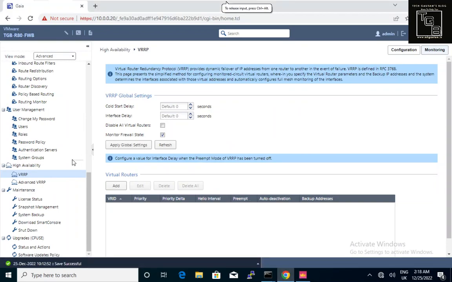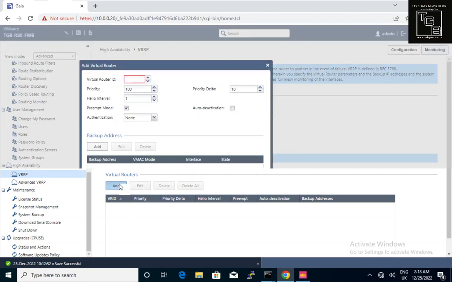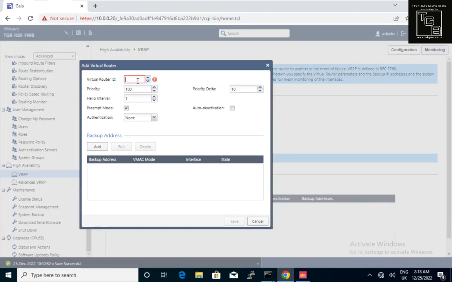Let's jump to that firewall. I'm already here. You can see here's the high availability VRRP. You need to go and click on add virtual routers. Give virtual router ID as 10. You can put any number. Priority you can add here. Interval, leave it by default. Everything leave it by default.